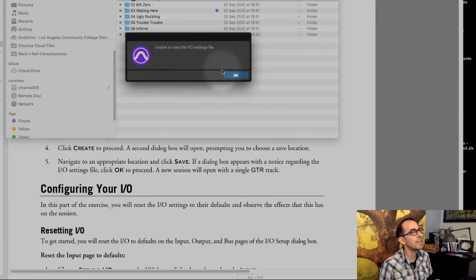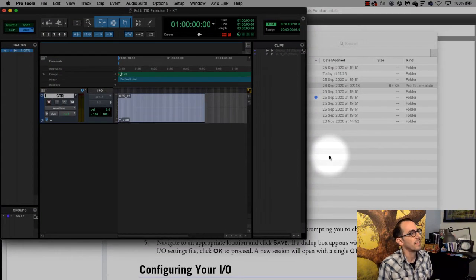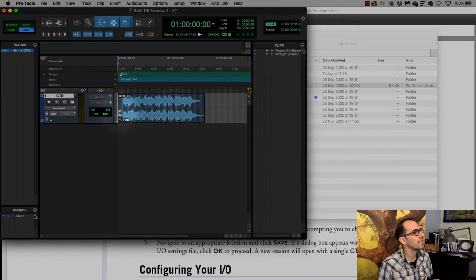Unable to read IO settings file. That's fine, because we just changed all of that in the last part of this exercise, and now we're opening up something with a different IO settings file, and it's a little confused. That's okay. We can change that. Hit OK. It still will open it up, and we still have one guitar track as it says in the workbook.